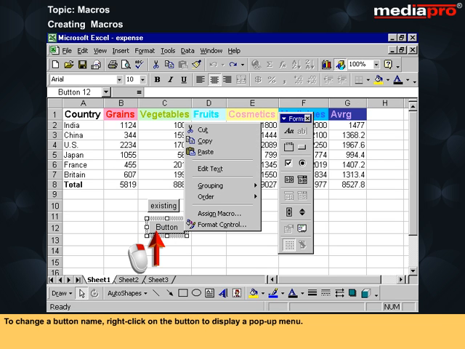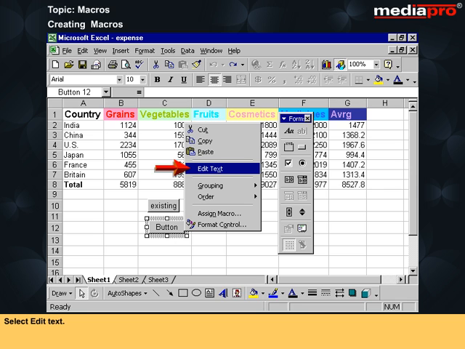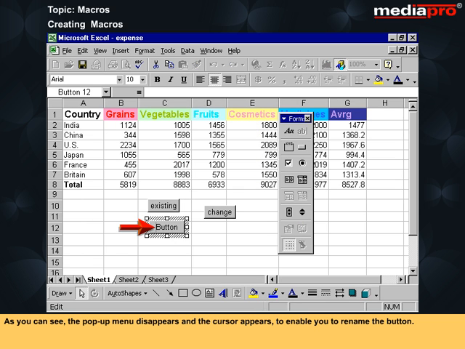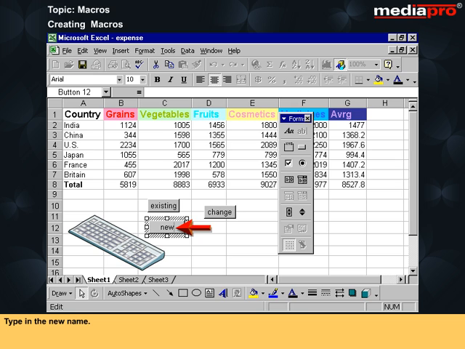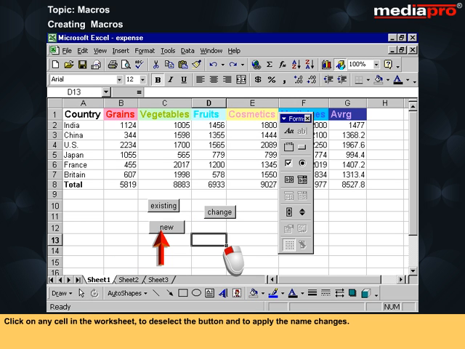To change a button name, right-click on the button to display a pop-up menu. Select Edit Text. As you can see, the pop-up menu disappears and the cursor appears to enable you to rename the button. Type in the new name. Click on any cell in the worksheet to deselect the button and to apply the name changes.